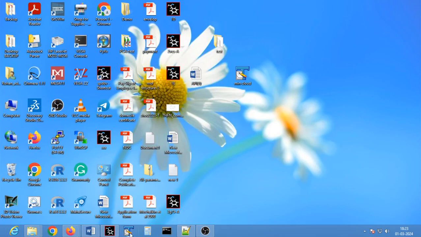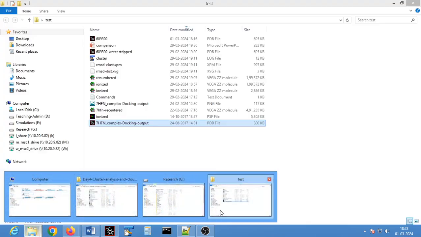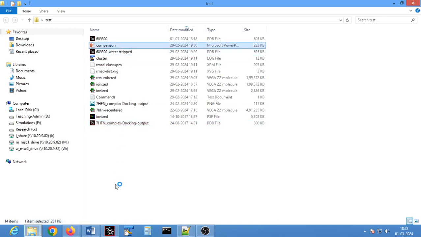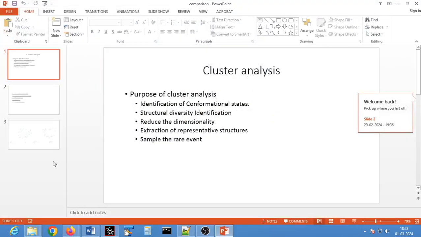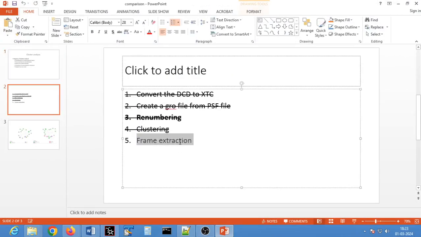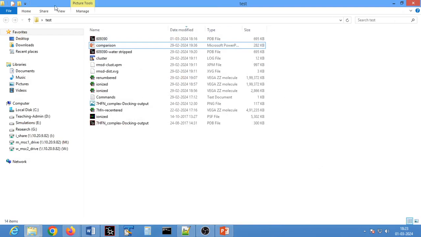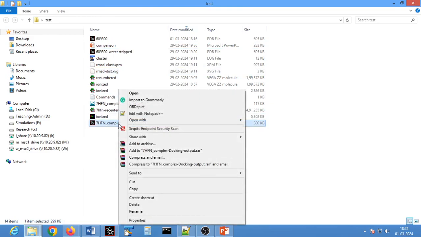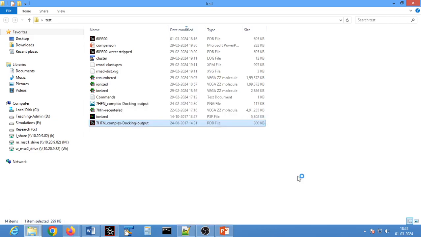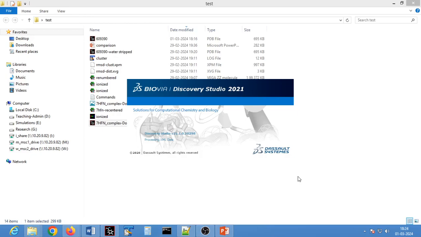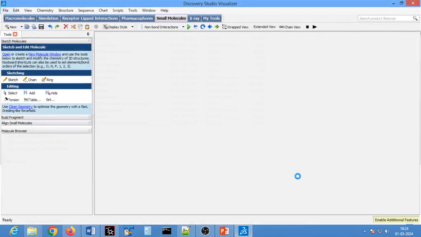Yes, sir. Okay, now in our agenda, we have also done this frame extraction, right? So frame extraction is done, and now it is time for us to analyze this. So first I will open the docking pose with Discovery Studio. This will be the start of your simulation, the very initial pose from where you began the simulation.